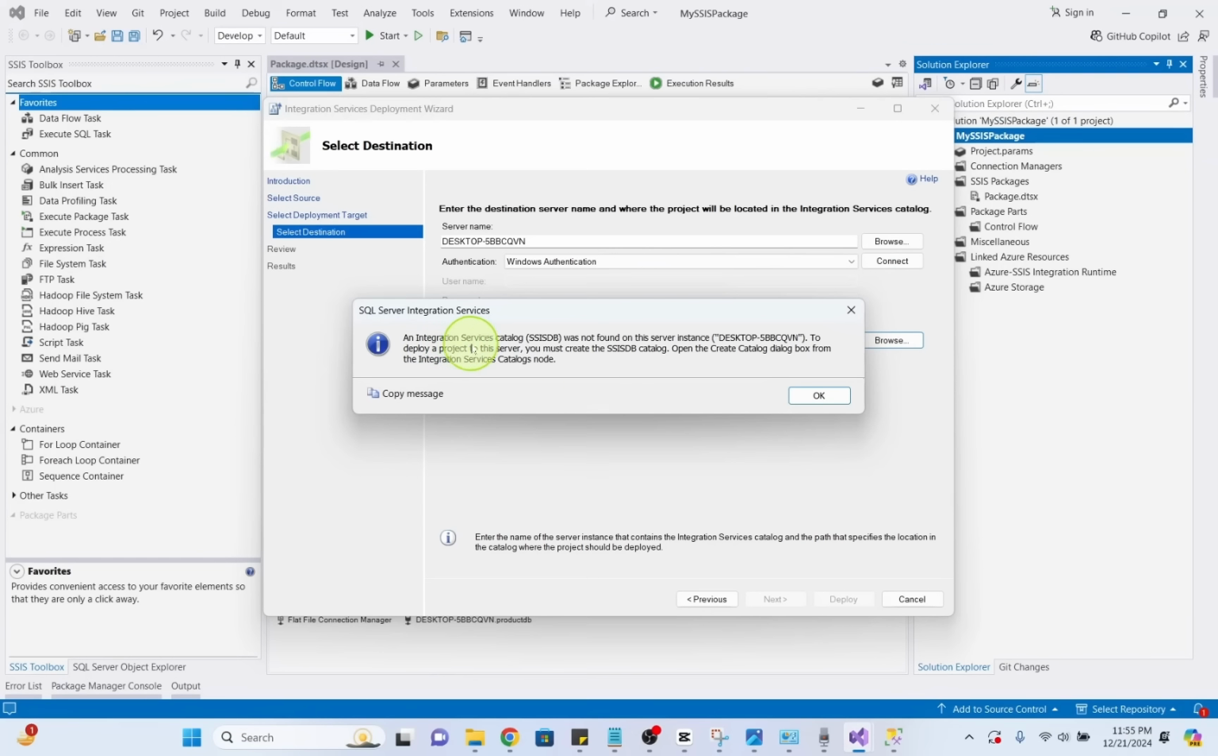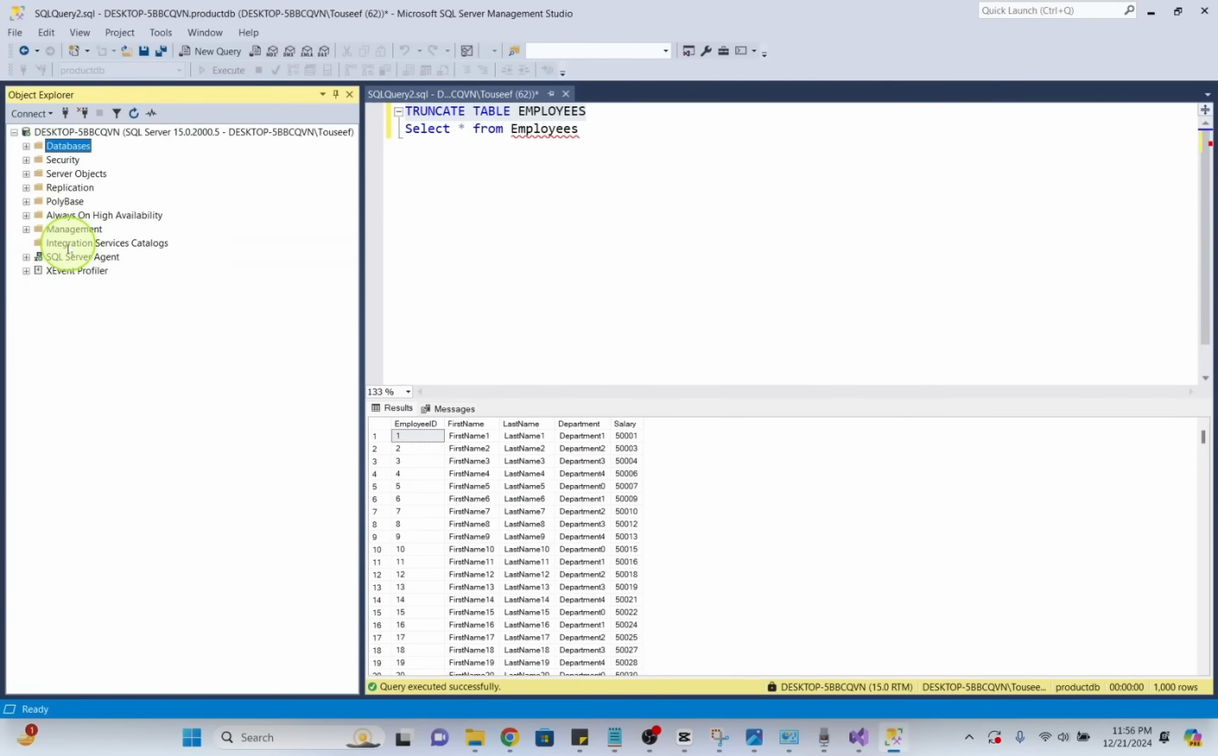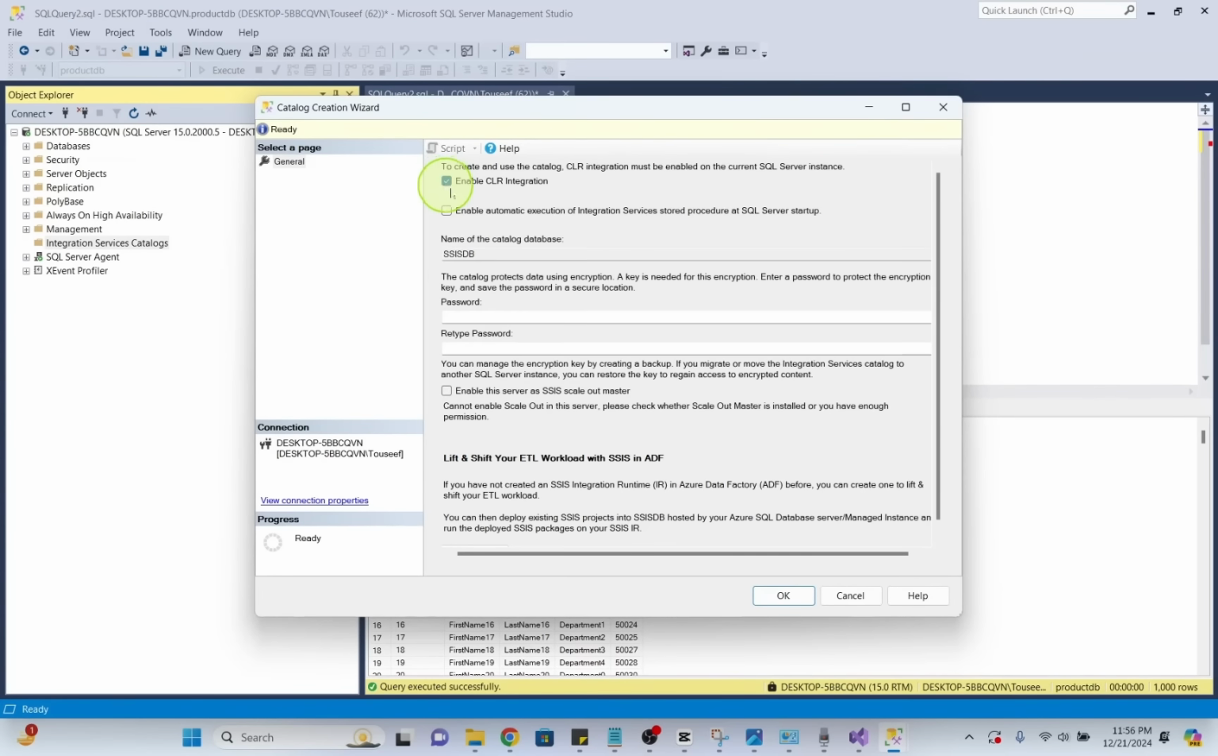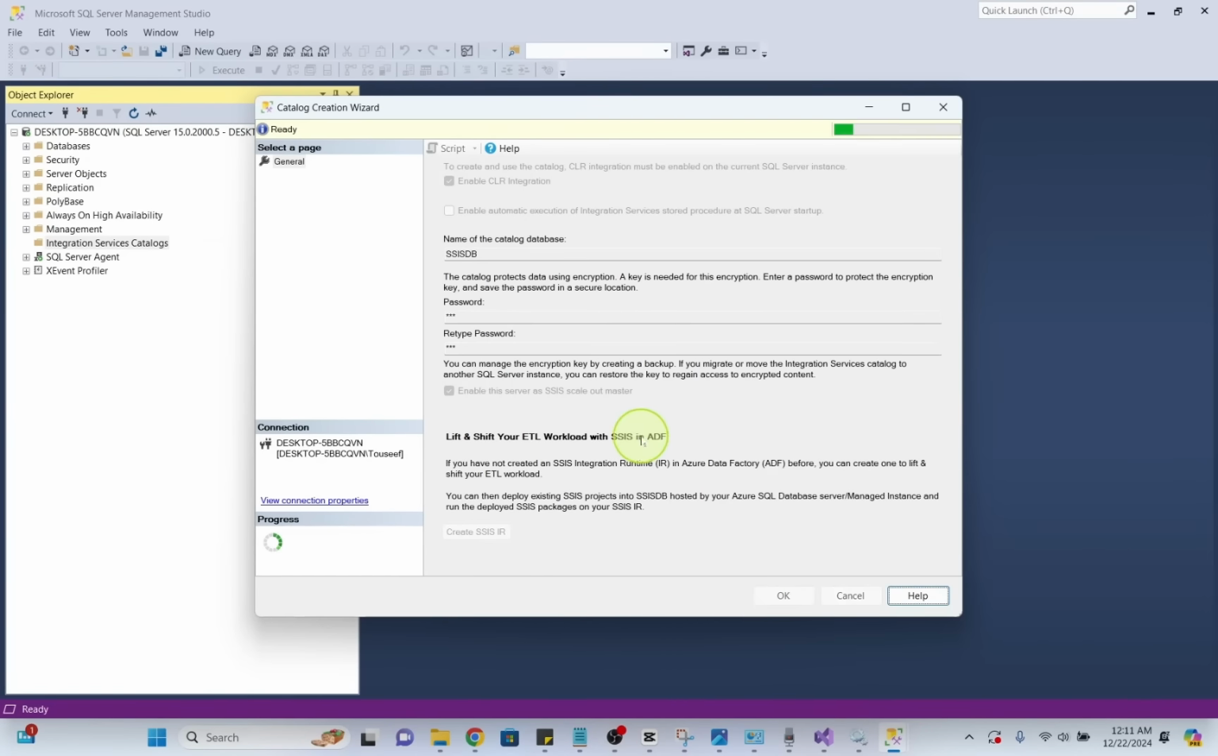Now it's asking for a path. It says an integration services catalog was not found on this server. So let's create an Integration Services catalog to deploy this package. So there is the Integration Services Catalogs folder. Right click on it and create catalog. Click on enable CLR integration. It's asking for some password. You can give any password. In a production environment, you need to give a secure password. Here I'm just using 123. Click on OK. Okay, we have got our catalog.